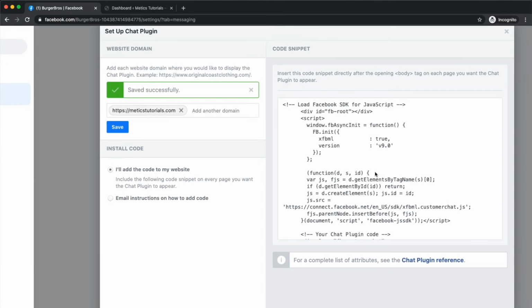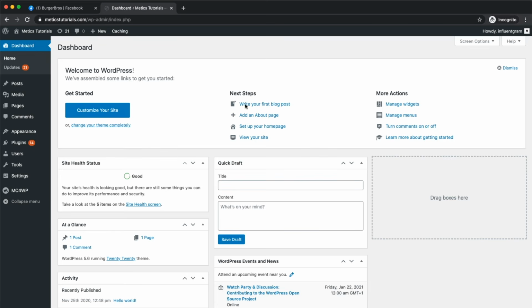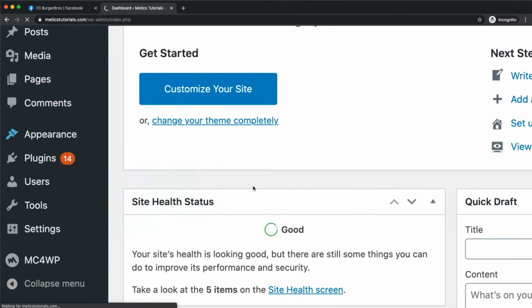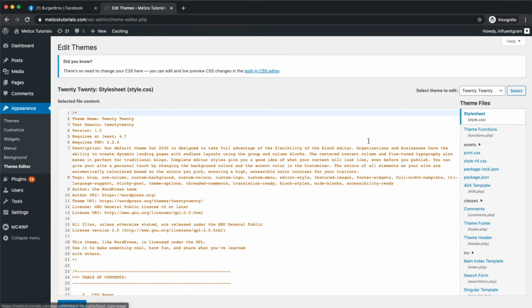So I'm going to show you how to do this on your WordPress website because most of the websites are on WordPress. So I'm going to quickly go to my WordPress account right here. So here all you have to do is go to Appearance and then click on Theme Editor. And that will open up the theme editor. And what I'm going to do is I'm just going to put the code into the header.